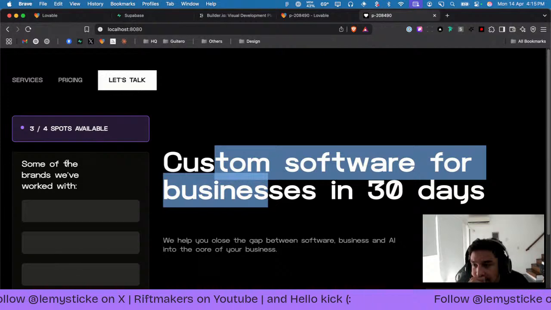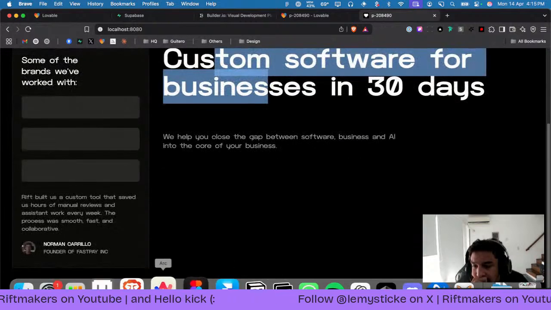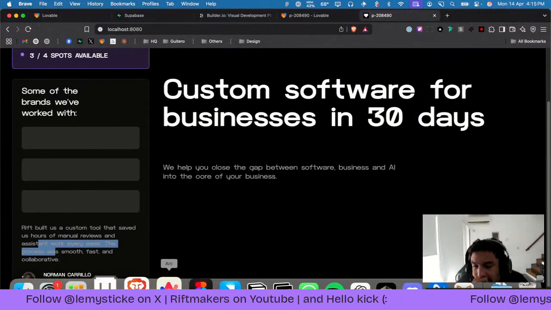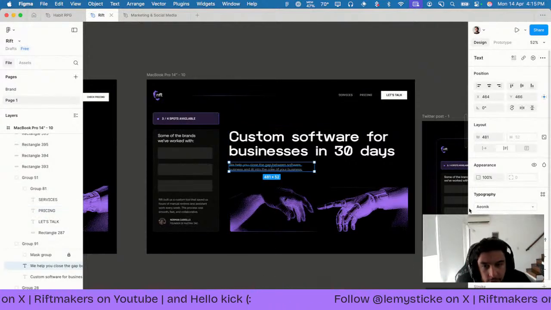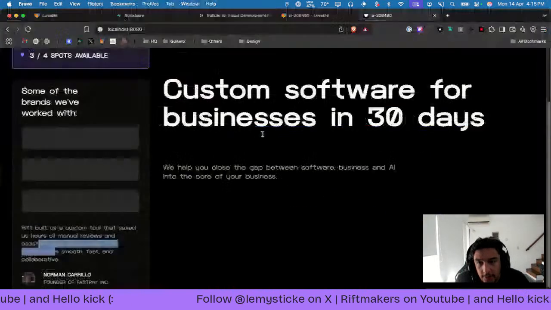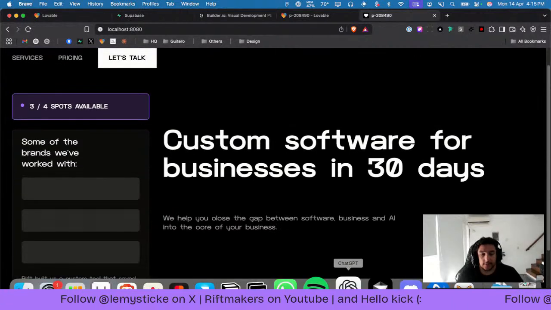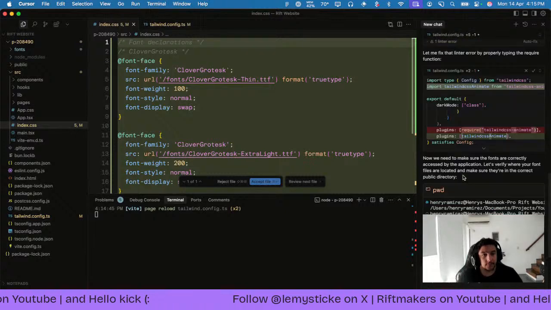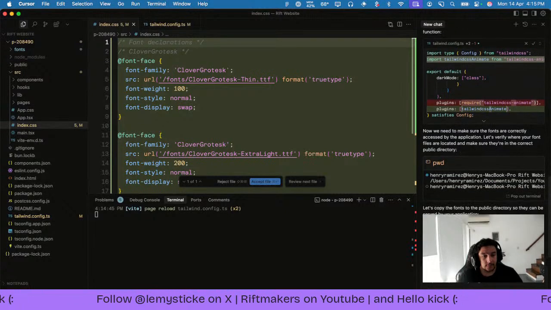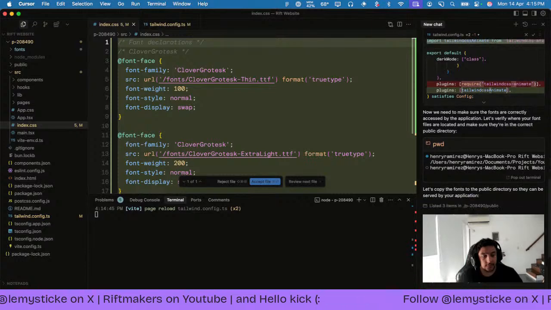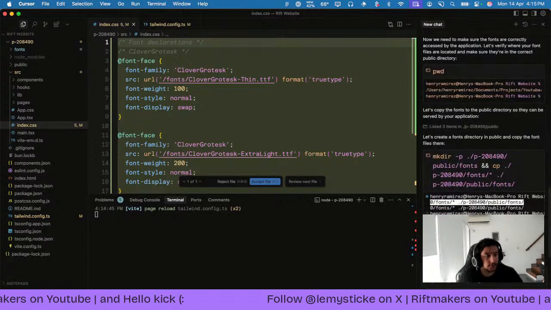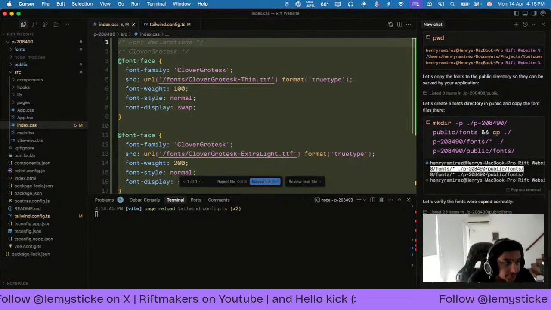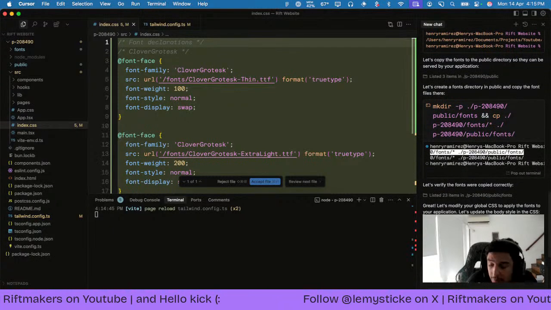It's using Clover Grotesque as the default, I believe. But I think I missed another one. Yeah, I'm also using Ionic, so I forgot to give it that one. So what I'm gonna do is go to Cursor again. It's changing the directory of the fonts. That's right, I just created a placeholder folder. That's okay.